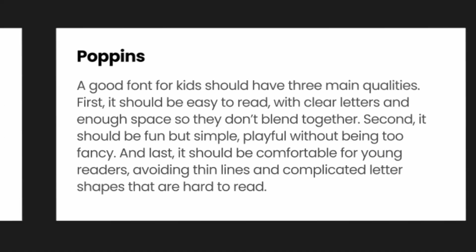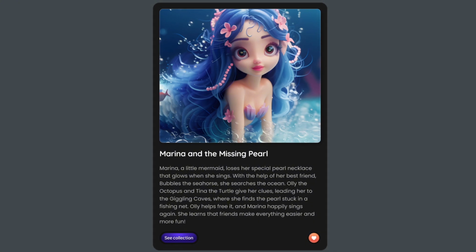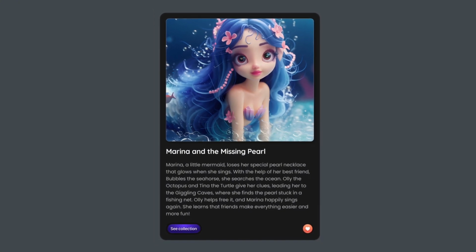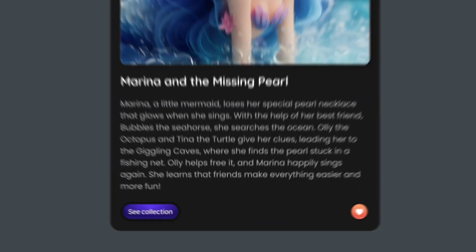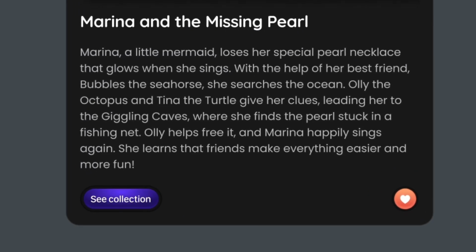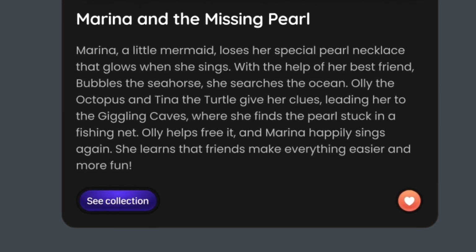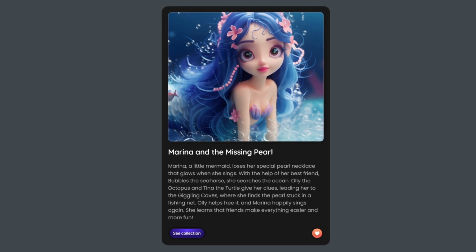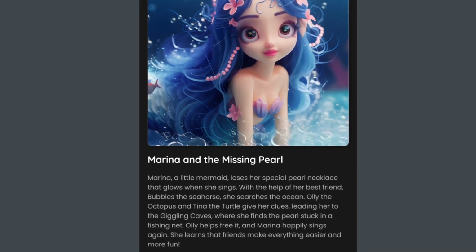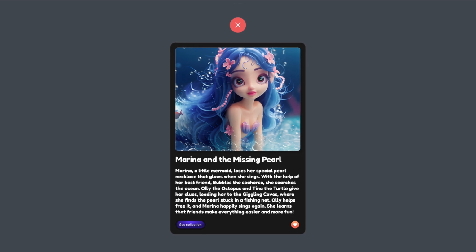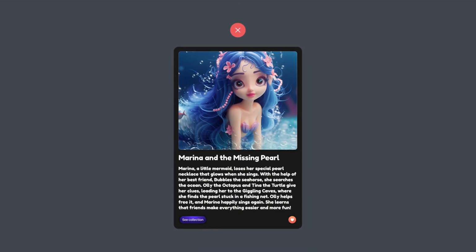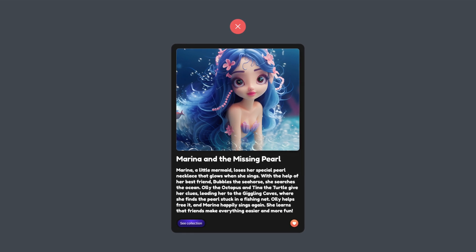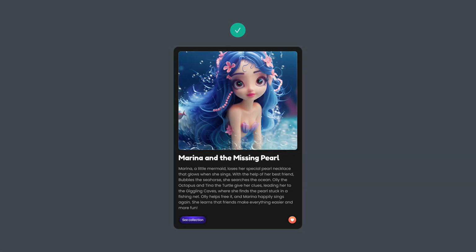Decorative fonts add character and energy to a kid app, but they should only be used for headings and titles, not for body text. These fonts work great for logos, section titles, and call to action buttons because they grab attention and make the UI more exciting. But if we use them too much, they can become distracting and difficult to read, especially in smaller text. That's why it's important to balance playful fonts with clear, readable ones.